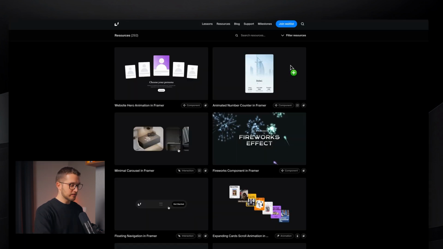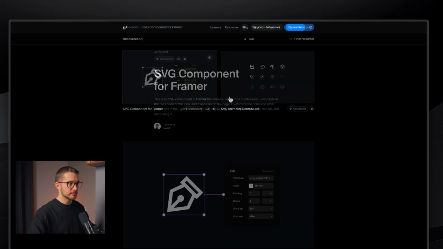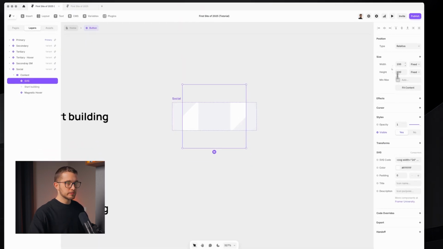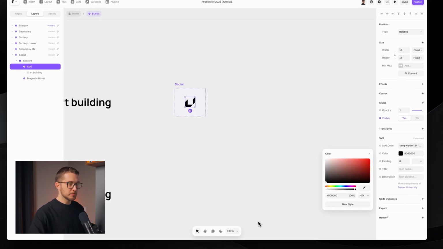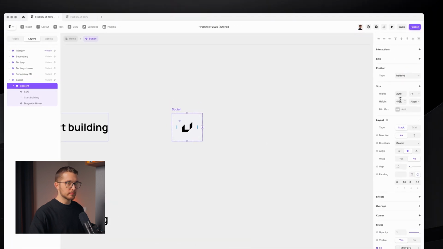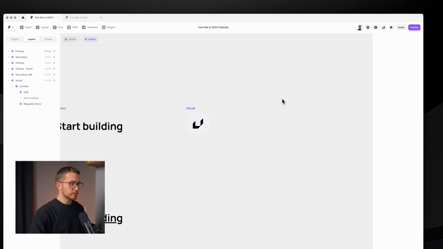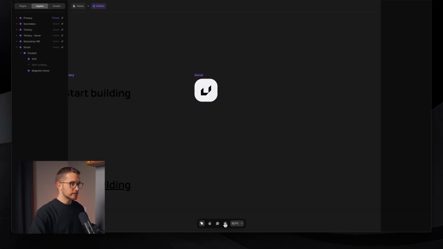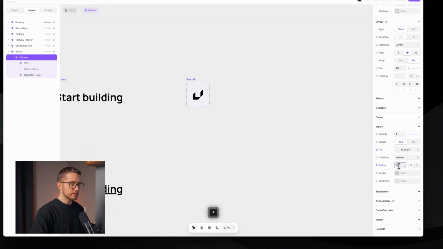You can get it again from the Frame University. Just search for SVG. It's going to be right here. So here I'm going to just make it a little bit smaller, 16 pixels width and 16 pixels height. And then the color will be black. And then the content frame will be set to 36 pixels for the height and 36 pixels for the width as well. And now it looks really nice. Maybe we have to adjust the radius here to 8.